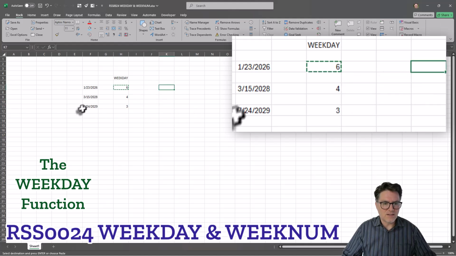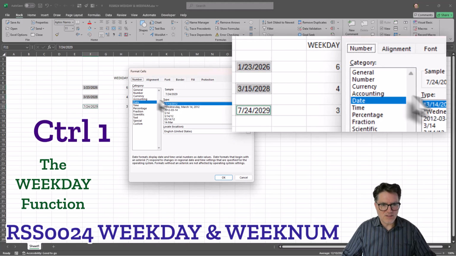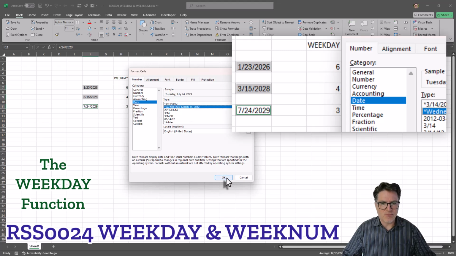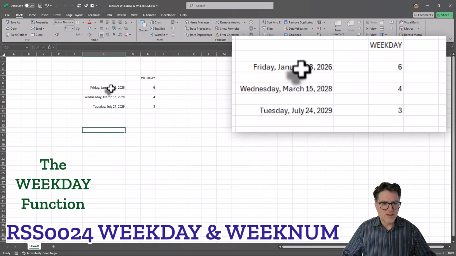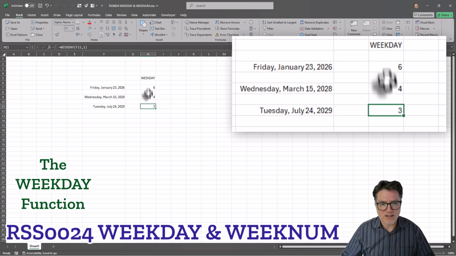We can tell if we take this and format these to have the day of the week as part of the format, which is one of the options here in formatting. So if I do this, it's Friday, Wednesday, and Tuesday. So that's how weekday works, is it gives you a number. You can then take this and work with it and feed it into an XLOOKUP or something like that to display it if you actually want to display the name of the weekday.